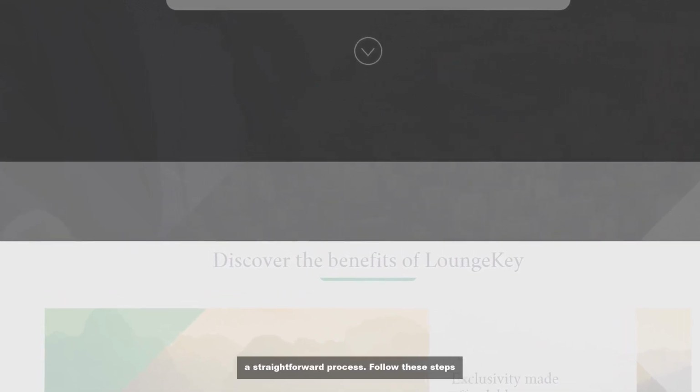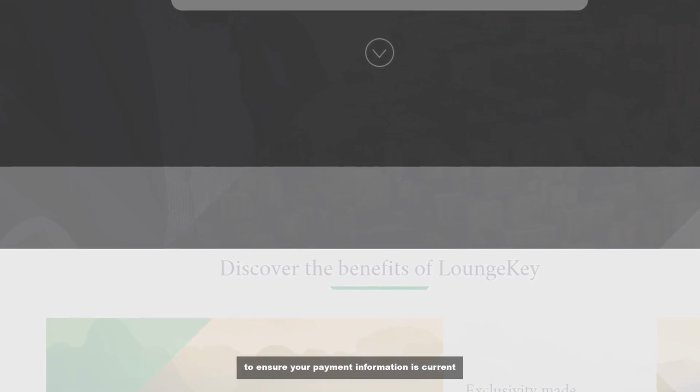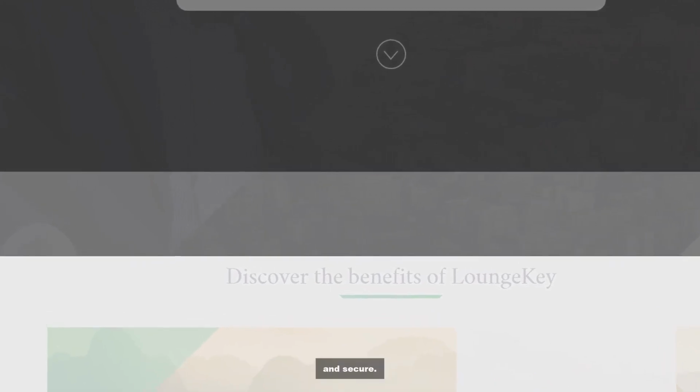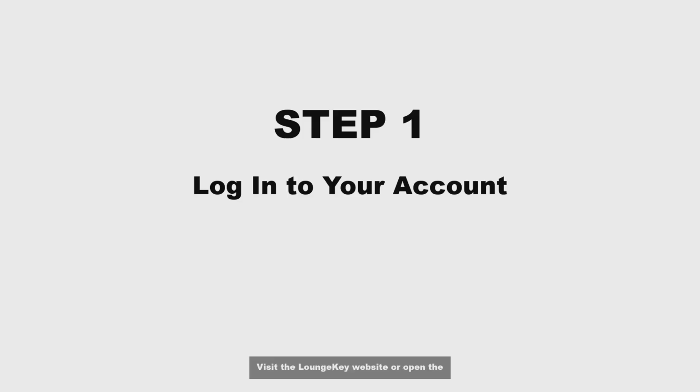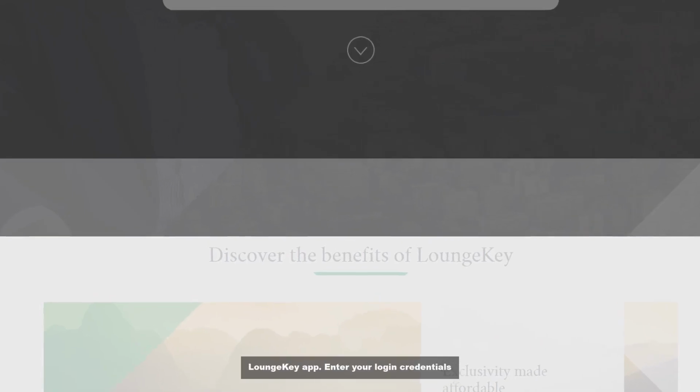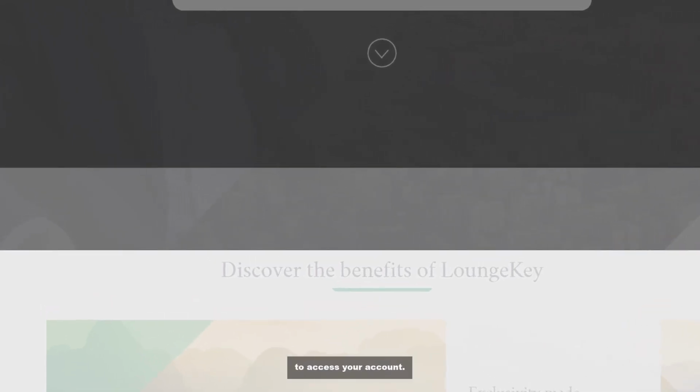Updating your payment method on LoungeKey is a straightforward process. Follow these steps to ensure your payment information is current and secure. Step 1. Log into your account. Visit the LoungeKey website or open the LoungeKey app. Enter your login credentials to access your account.